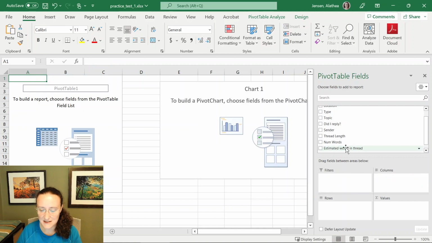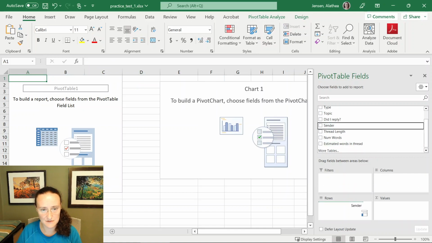All right, so let me undo that. If you want to undo putting things in these boxes, you just click and drag them over to the side. Yeah, over here like that. All right, so I'll do this again. So I want to put sender on the rows, so I click and drag sender down to the rows.